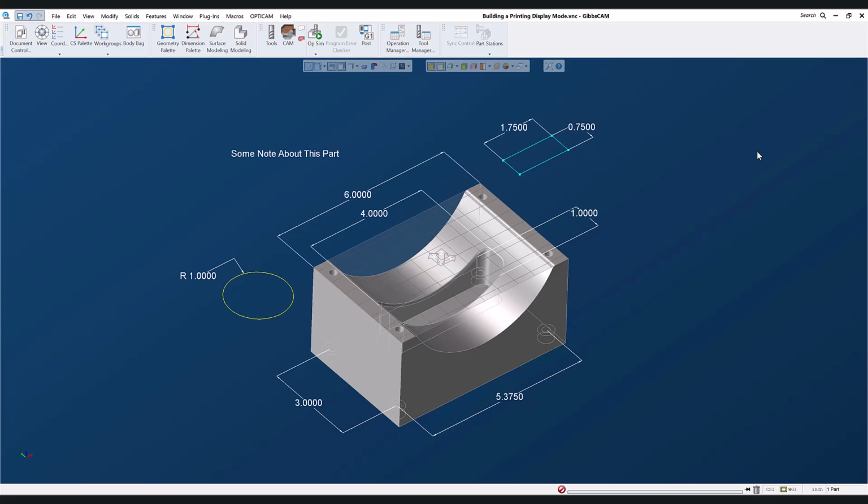Hello and welcome to this GibbsCam tips and tricks video. In this video we'll take a look at creating an appearance setting mode specifically for printing.